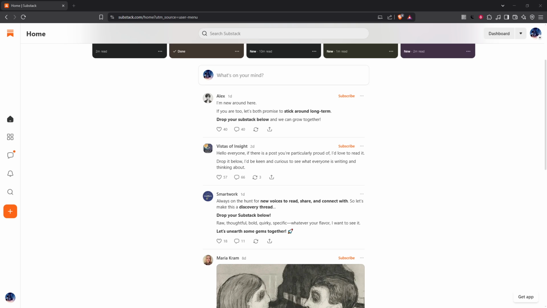To start, you'll want to navigate to your Substack homepage. This is the central hub of your activity on the platform and where all your posts and notes are accessible. Once you're there, take a moment to browse through your content.